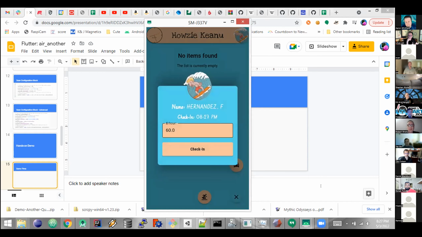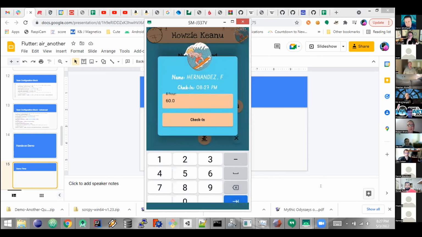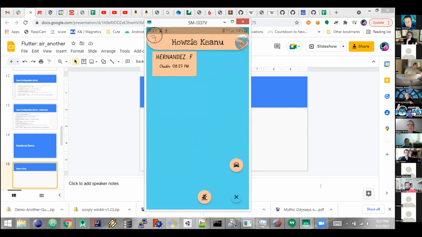One of the things that Keanu likes to do is give kids free lessons. So you can set the price to a free lesson, or you can make it a private lesson. In this case, let's just make it 600, just to be pricey. So you check in your customers.